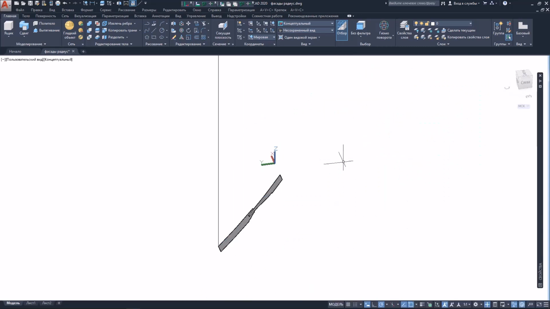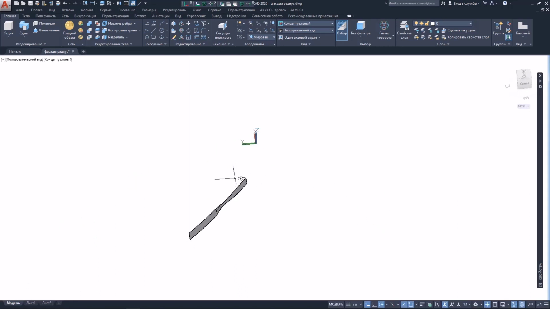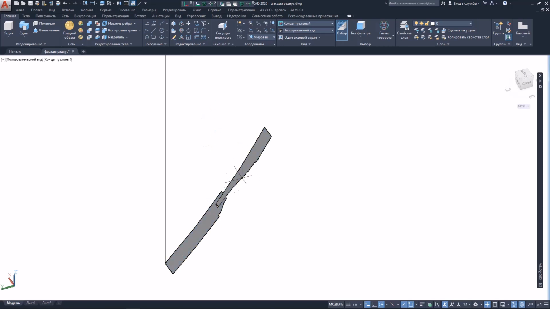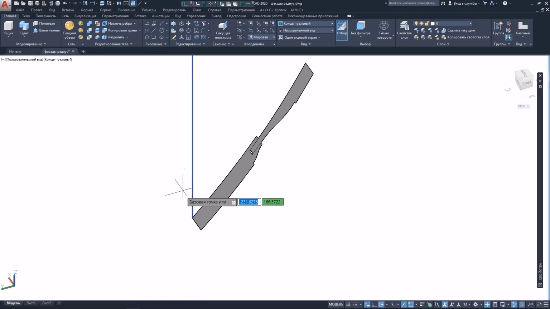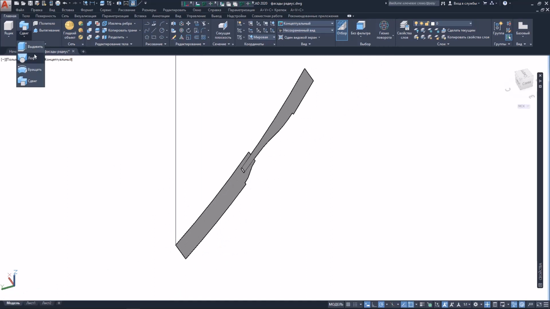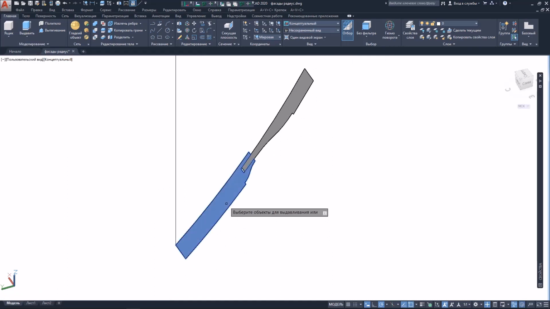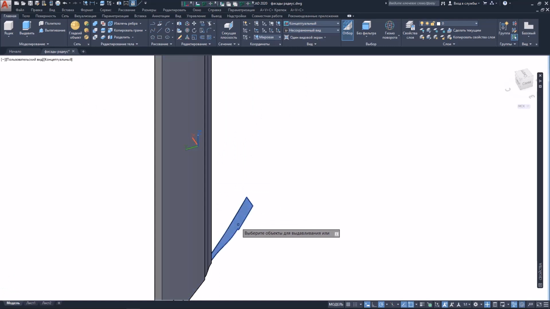Let's hide our solids and let's extrude it. Let's copy this line to create 2 lines here. And choose command Extrude. Choosing our face, then arrow down and choosing path. And choosing our path. Let's do the same way with the second face.